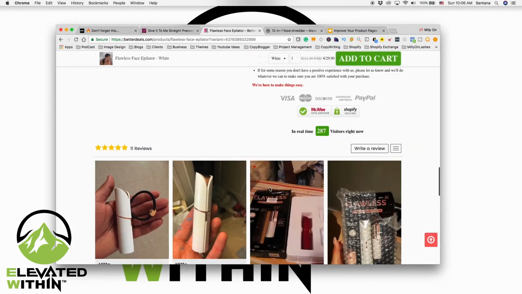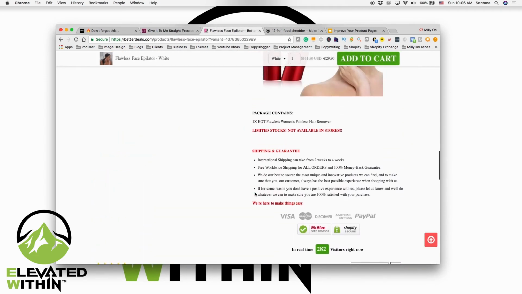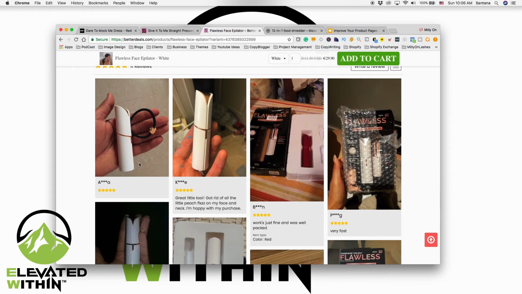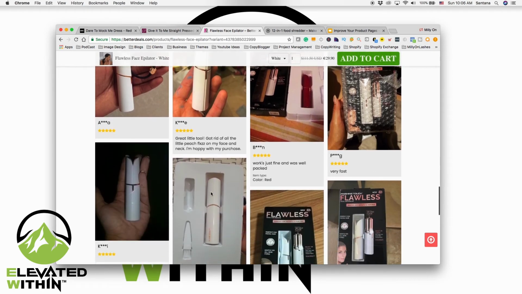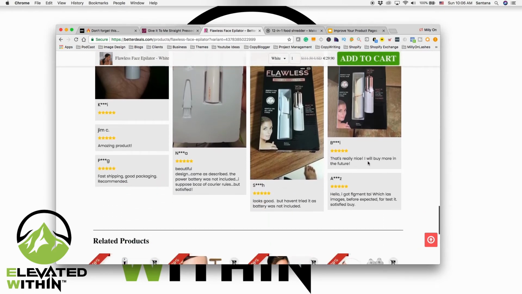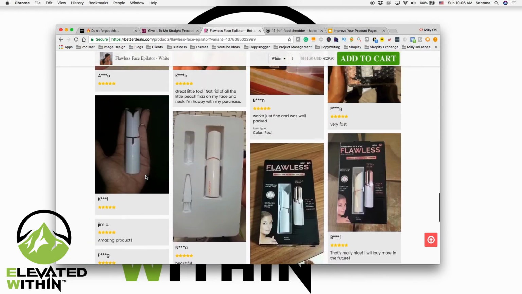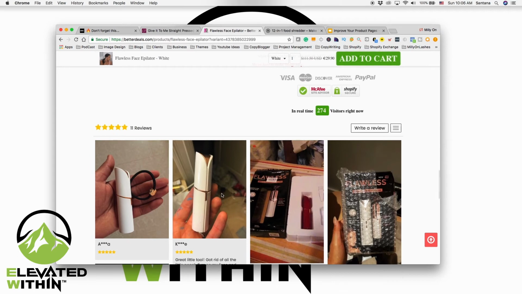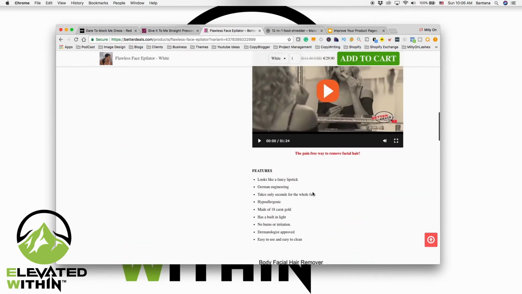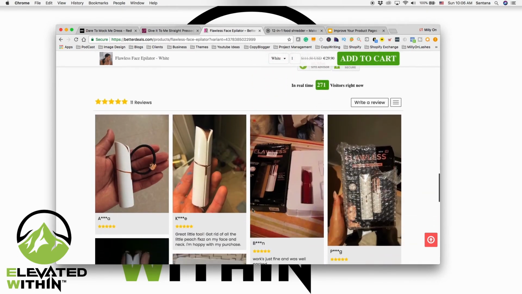Let's take a look at Flawless Face. Here you go, more social proof. People are actually buying the product. Not only does this show people are buying it, but it also shows the product in hand. It shows how it's going to be coming. It just gives them another sense of, okay, I am going to get what it says I'm going to get here. People are buying this product, so I'm going to go ahead and buy it as well.